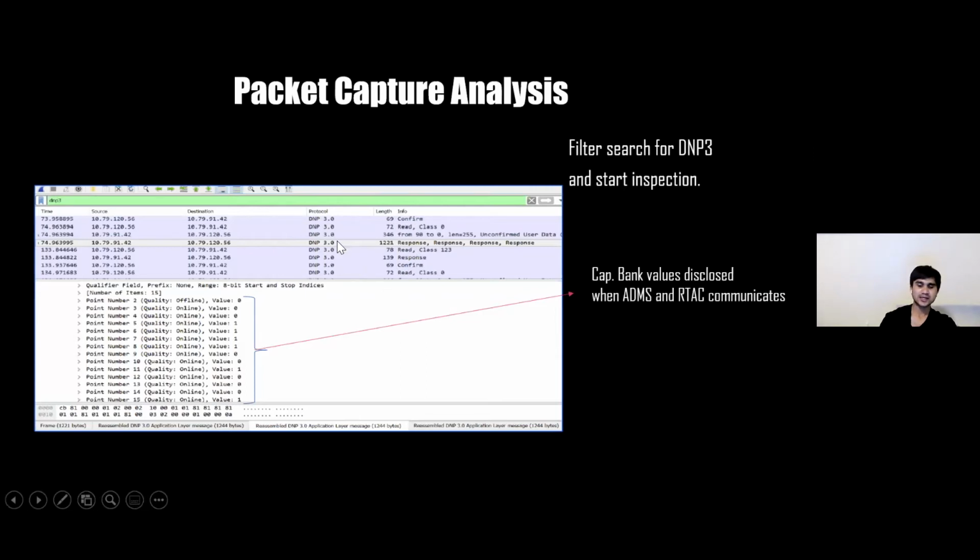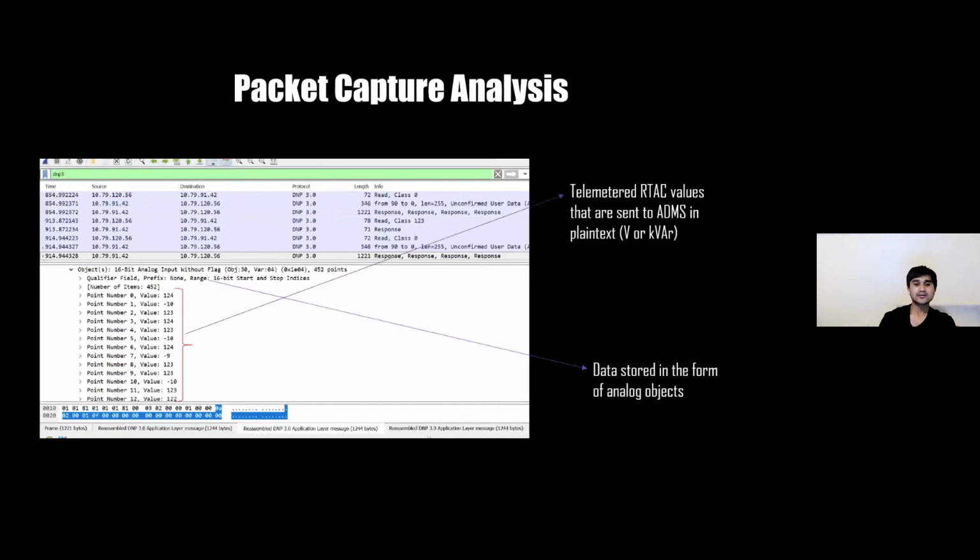Within this PCAP filter, all I did was look for DNP3. I filtered the packets for DNP3 in the results. And in the request response here, we can see zeros and ones as binary streams. So these are nothing but capacitor bank values disclosed when our RTAC and ADMS are communicating. And another set of values captured from the same test are RTAC values sent to the ADMS in either volts or kVAR, which is kilovolt amperes reactive, a unit of reactive power, as well as a unit of capacitor in our case.